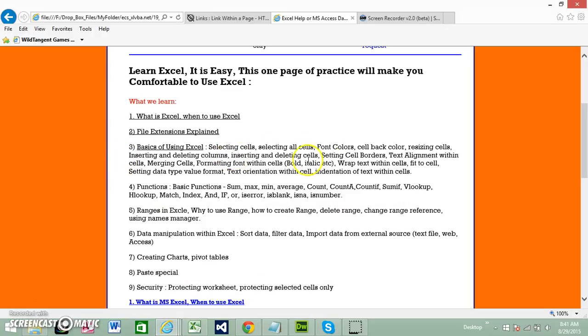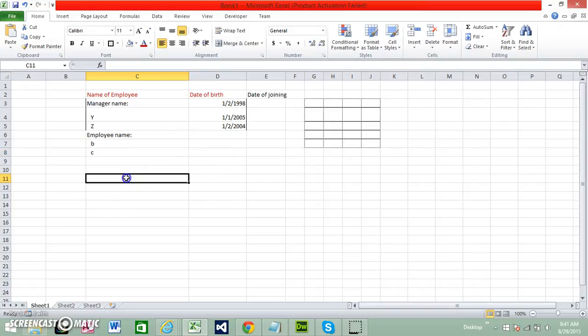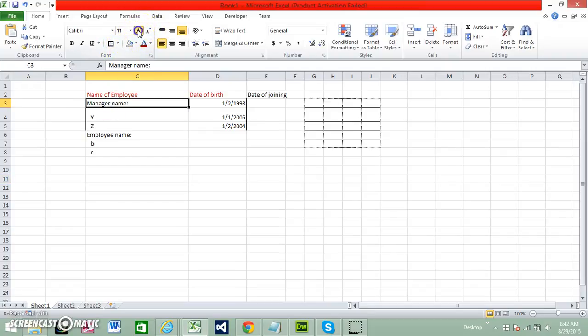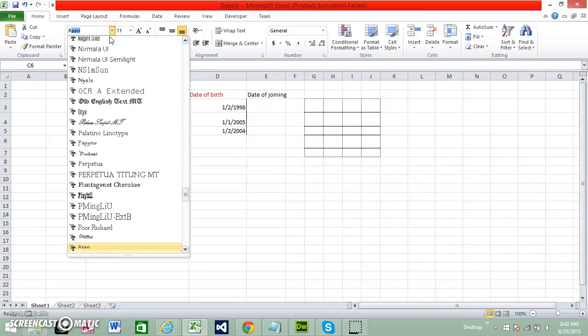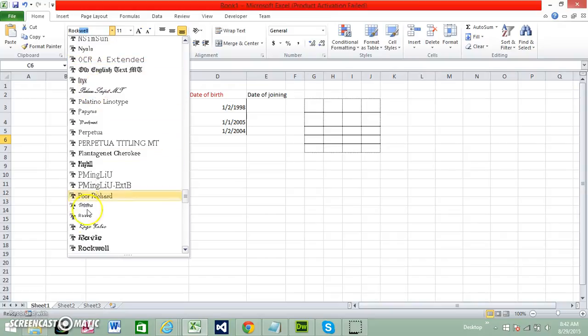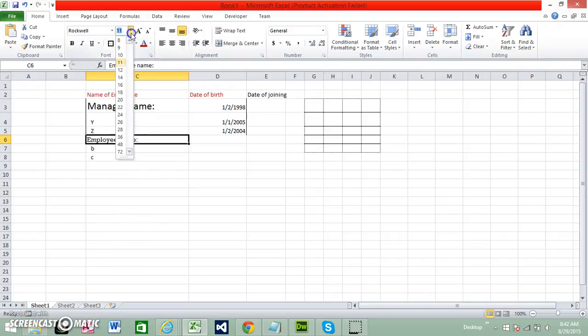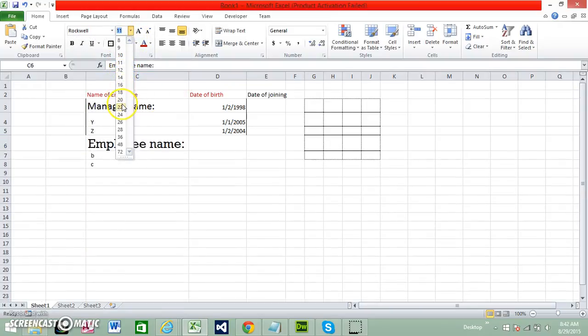Formatting, inserting and deleting cells, back color, resizing cells, selecting cells. Yeah, we are done with this part. So keep practicing. There are so many things which you can practice by yourself. The size of this font. There is another way to change your font. Now it's showing Calibri. I can select on this. I can set this as Rockwell. And the size I can set to whatever size I need.